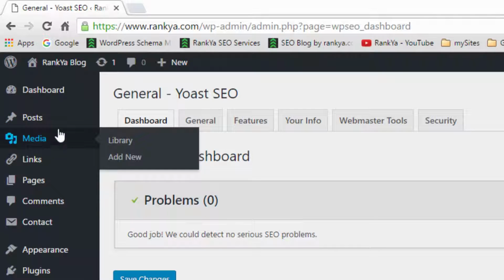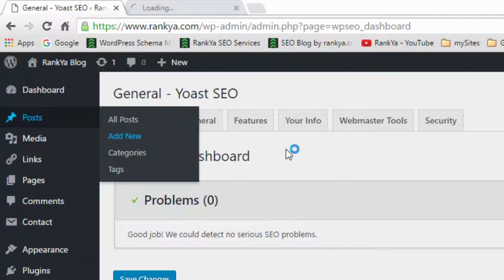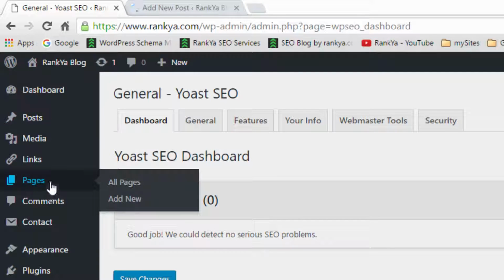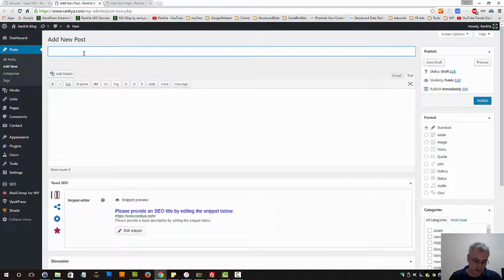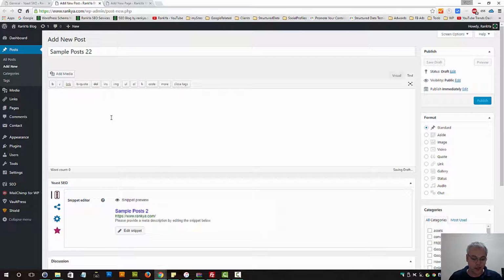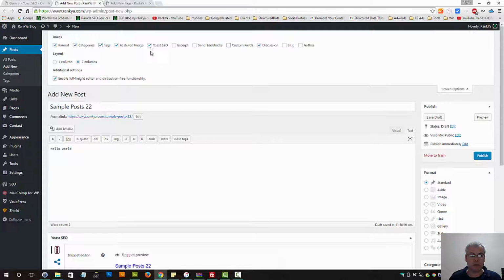When you're creating your new blog posts or your new pages, let's imagine sample post 2 as an example, and you definitely then write the content. Now with the Yoast SEO plugin you'll have this meta box here. If you don't see it, double check the screen options.